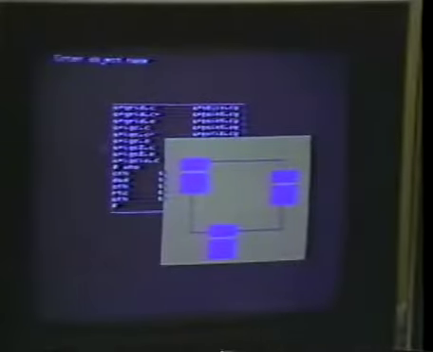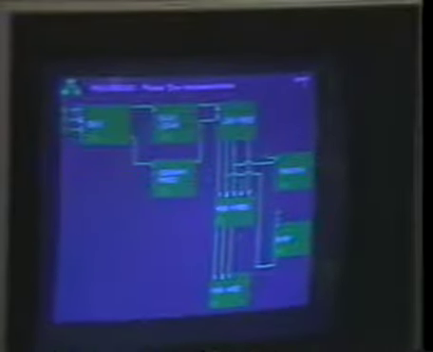The right-hand screen is used for menus. The center screen is used for multiple overlapping windows. And the left screen is used for spatial navigational aids.